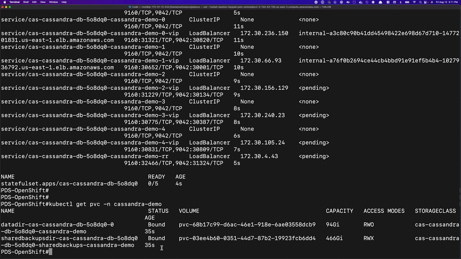Portworx Data Services also configures a unique storage class for each different data service deployment, and these storage class definitions have specific parameters configured that are needed for that Cassandra instance. So for Cassandra, we might set a different IO profile than the IO profile that we set for something like a Kafka instance using Portworx Data Services.